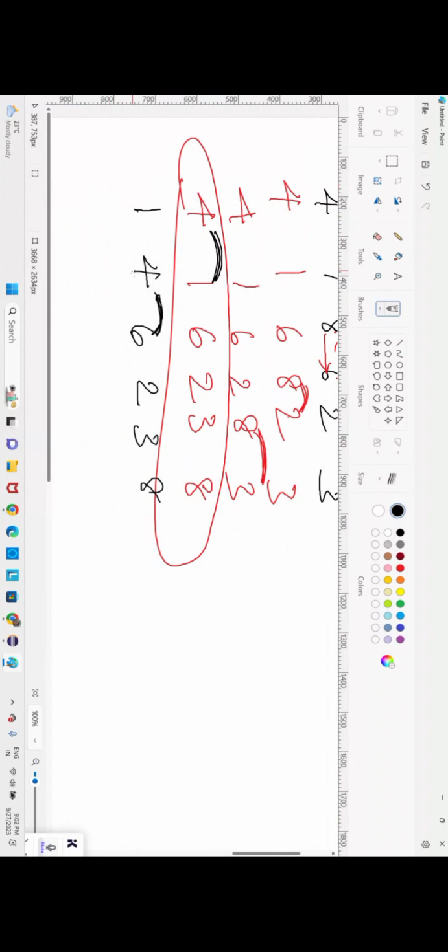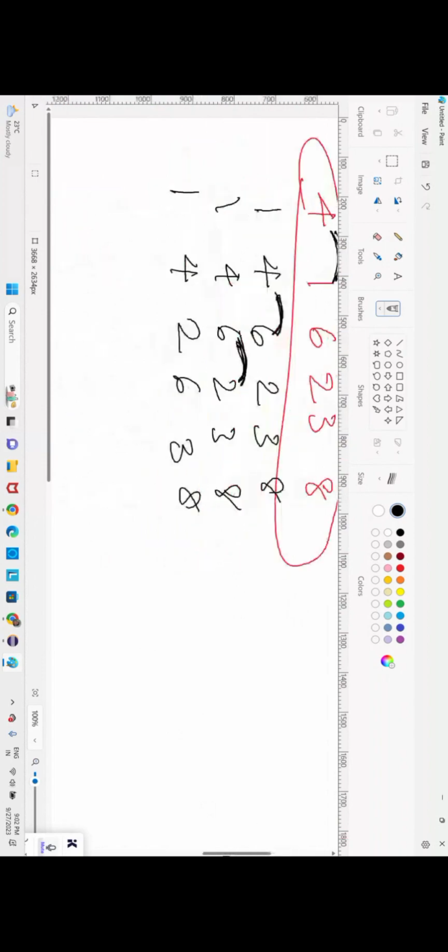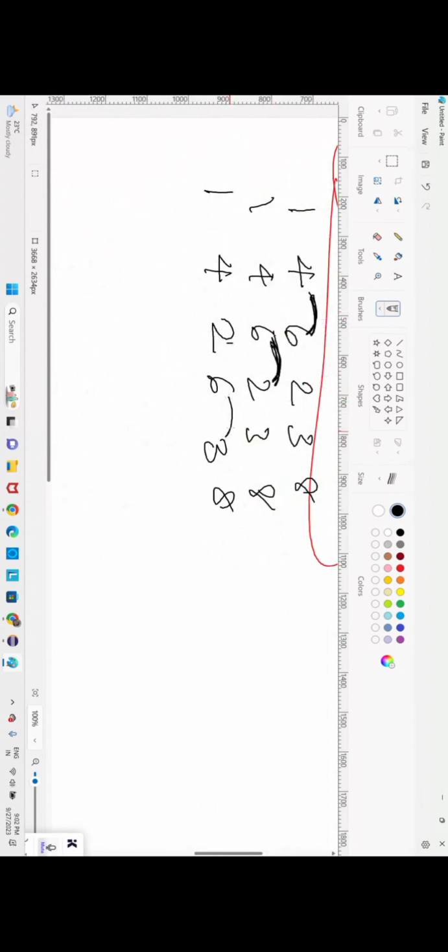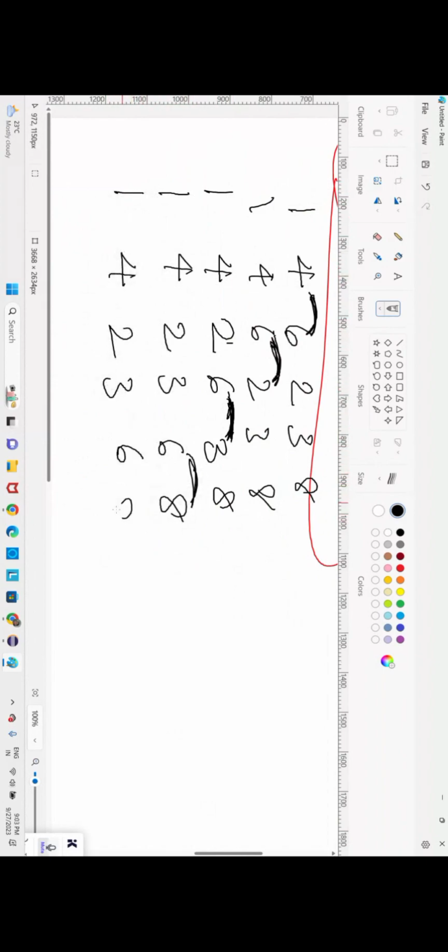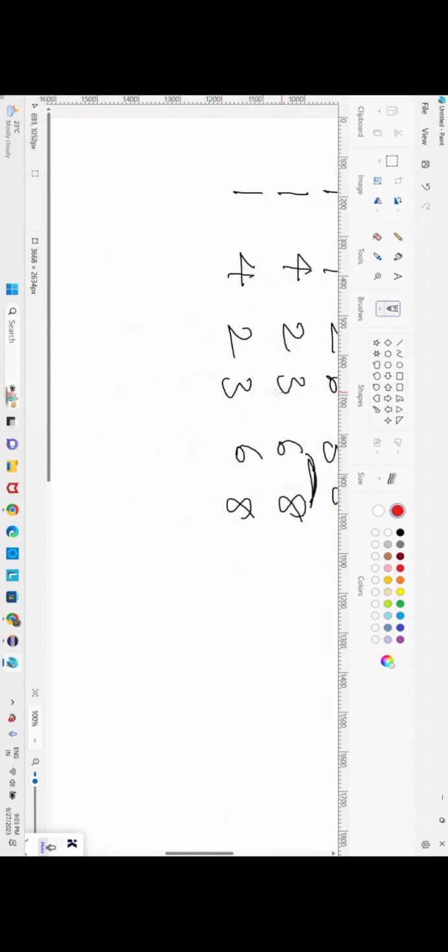Next, 1, 4, 6, 2, 3, 8. So 6 and 2 will be compared. Obviously 6 is greater than 2, so 1, 4, 2, 6, 3, 8. Next, these two indexes. See, based on index we are checking. 6 and 3: 6 is the greater, so it will become 1, 4, 2, 3, 6, 8. Next, last two: 8 is the largest, so it will be as it is. So this we got.